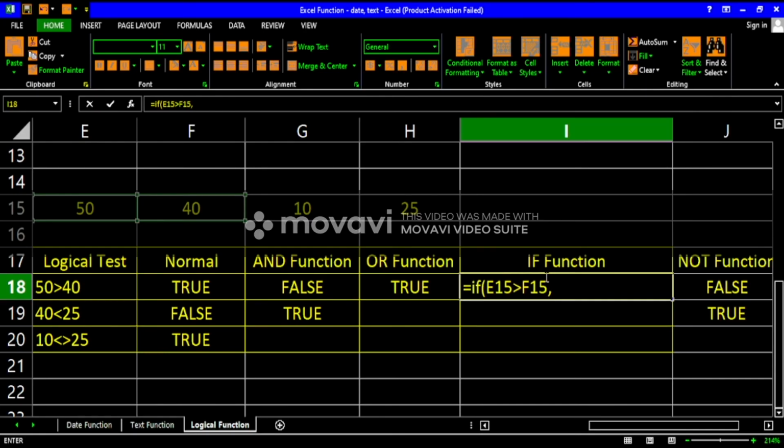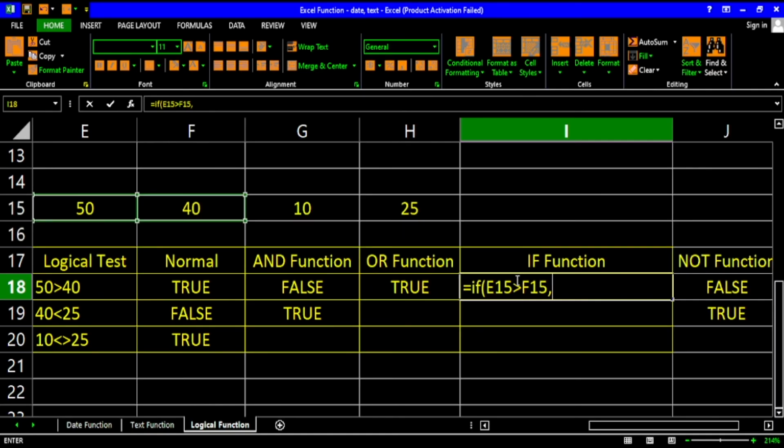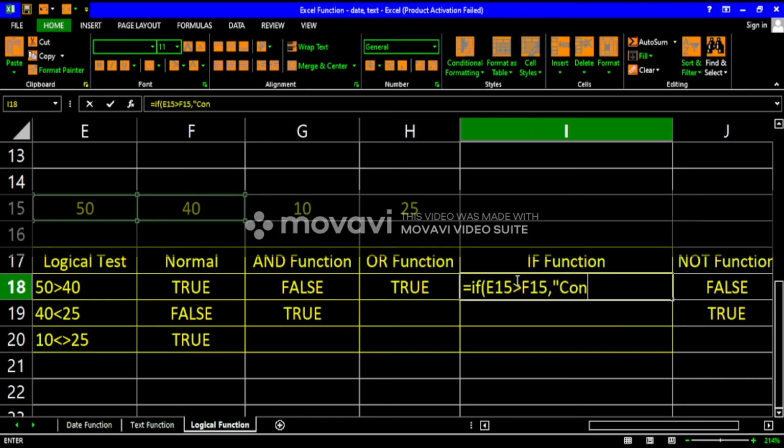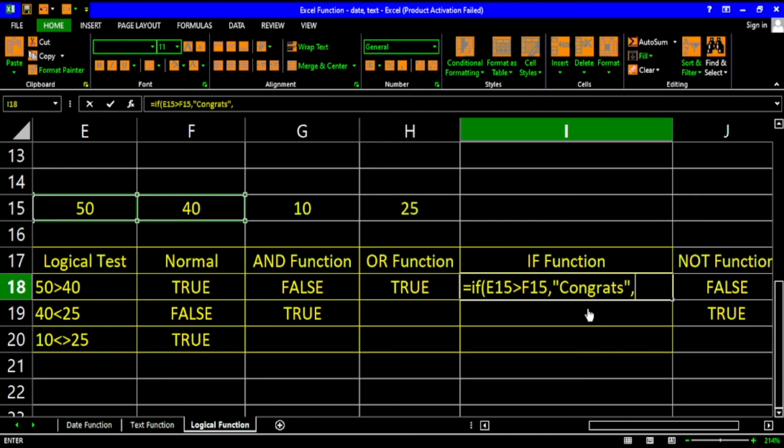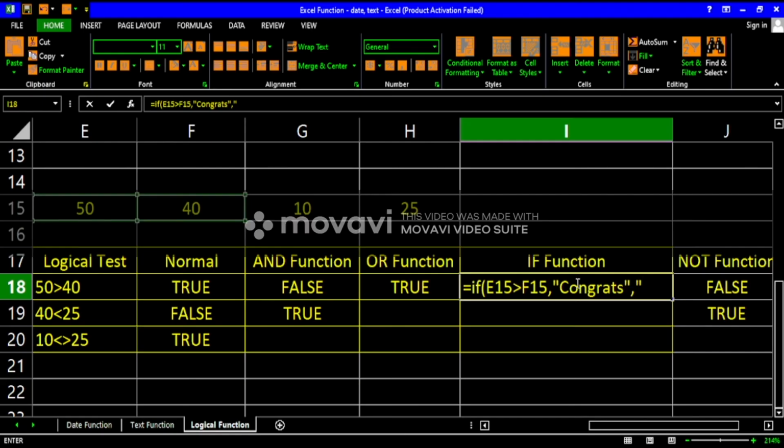So what if this logical test is true? What would be our output? Okay, so in this case, I want to output congrats. Okay, so comma, then this would be our third parameter, and our third parameter is a value if this statement is false. Okay, so enclose it with quotation marks, and I want to output sorry instead of false.